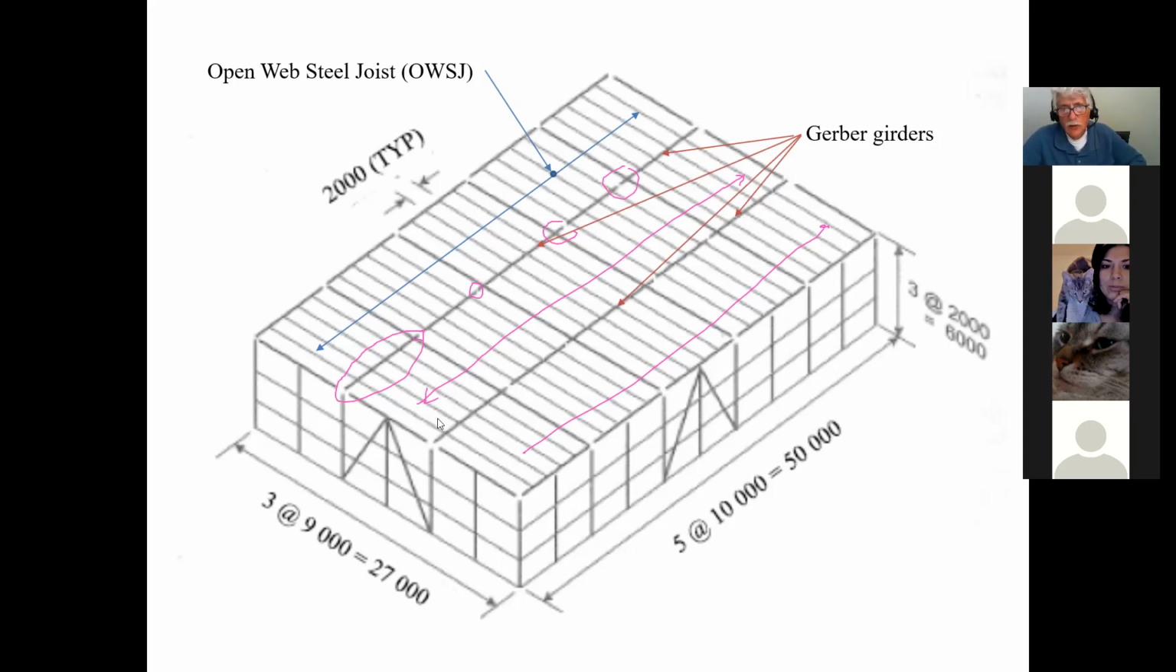Now, if for whatever reason the columns would not be the same here, they would be offset or whatever, you'd have to, of course, modify that, right? So these are the Gerber girders, and it's the first thing we're going to be designing. Well, I mean, the first thing we actually sized was the open web steel joist, and we said that they were going to be 650 millimeters deep, maximum or minimum, okay? And then the next thing we're going to be designing, of course, are these Gerber girders, okay?